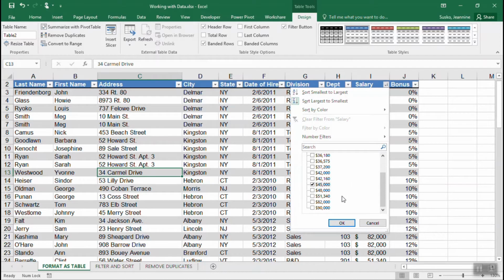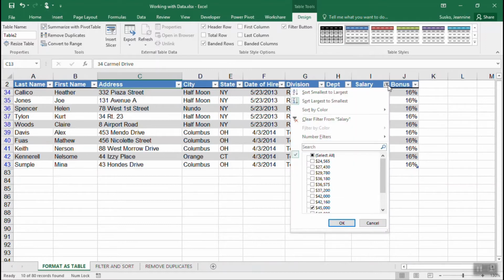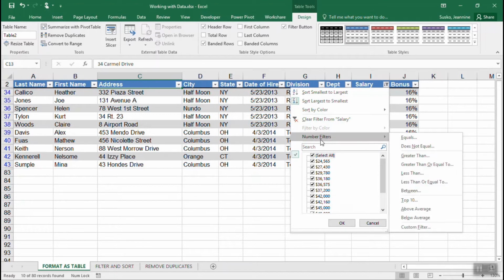in that column currently. So if I say, show me all the people that make 45,000, I click on OK, then that's what I'm going to be able to see. But that's helpful, but a lot of times you want to see a range. So I can either clear that or select all, and if I wanted to at this point do that sort of range, I can do that.